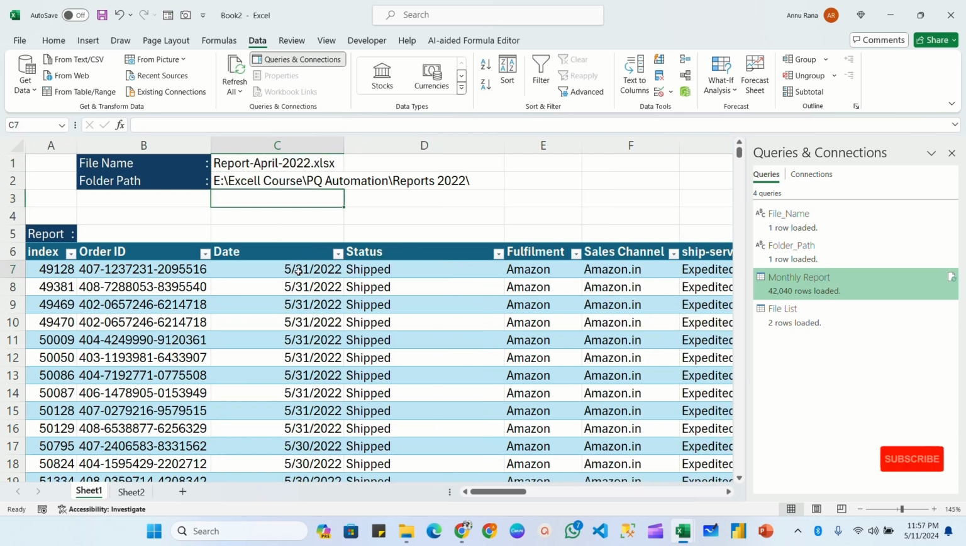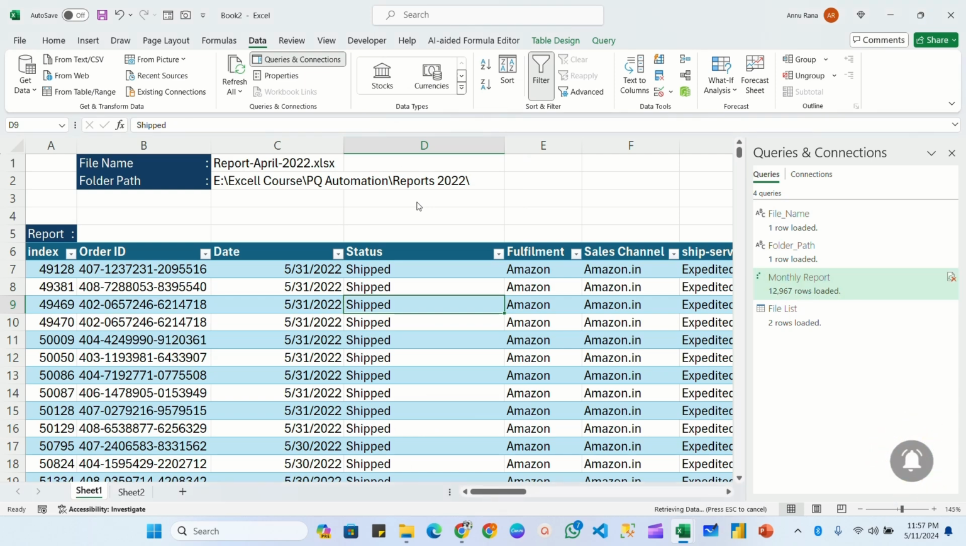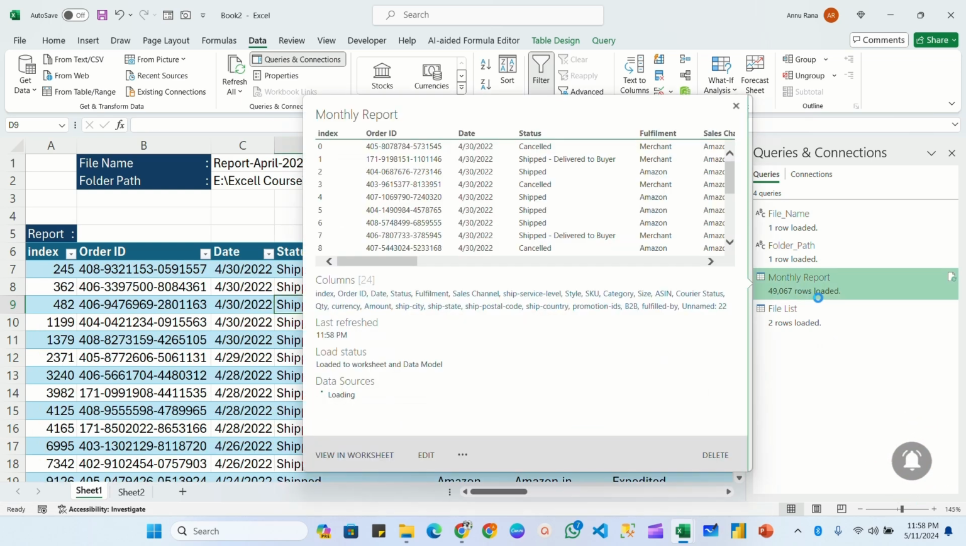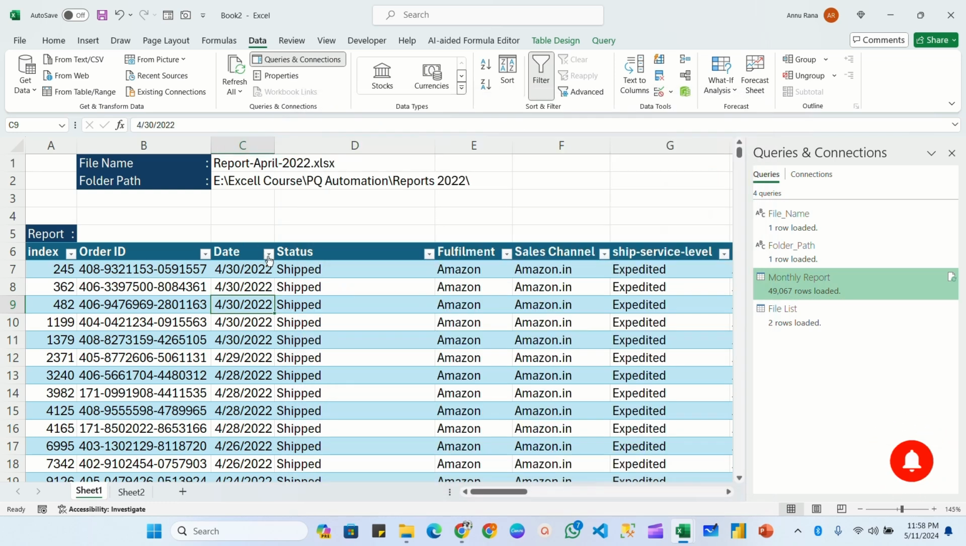So we have right now May month data. Here you can select the month that you want to show. So I will select April and then simply right click here and refresh it. On the right hand side, you can see the monthly report is getting loaded. Here 49,067 rows loaded, and this is for April month.